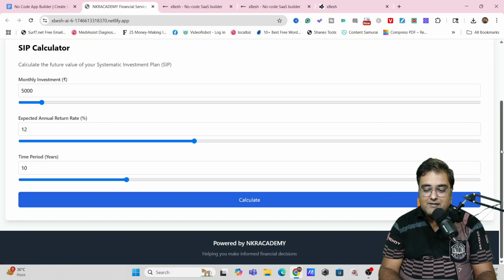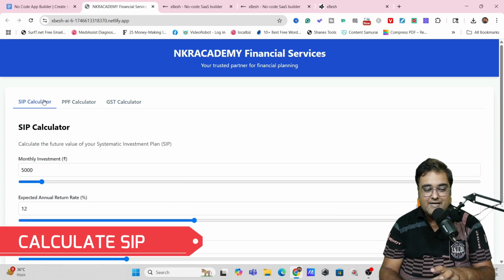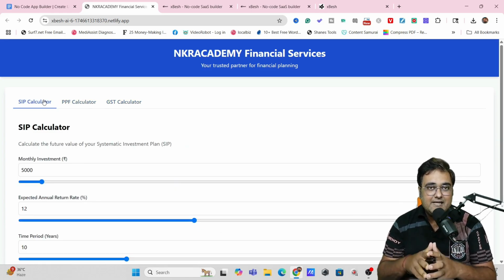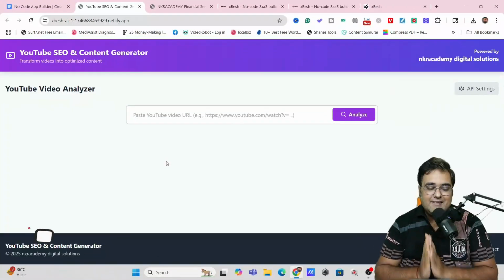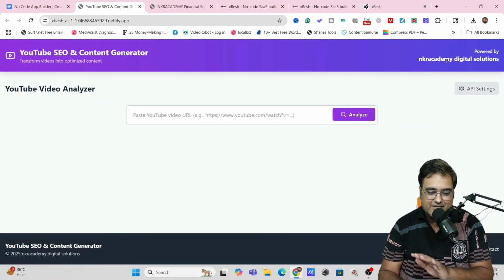Now, I have actually made three apps over here. And as you know, these apps are quite popular over the internet. Many people use this to find their GST, to find the PPF, to find their SIPs, right? Now, the next one that I have created is related to YouTube SEO. And this app is called the YouTube SEO and Content Generator. As you can see, it is powered by NK Academy Digital Solutions again.